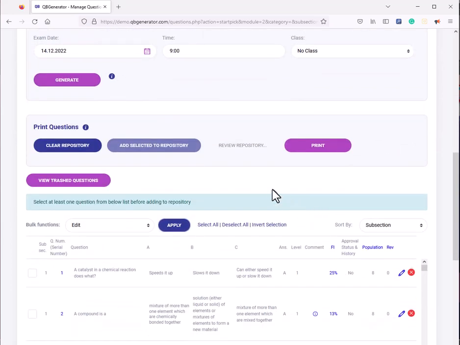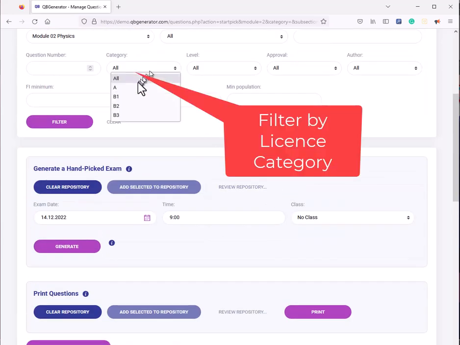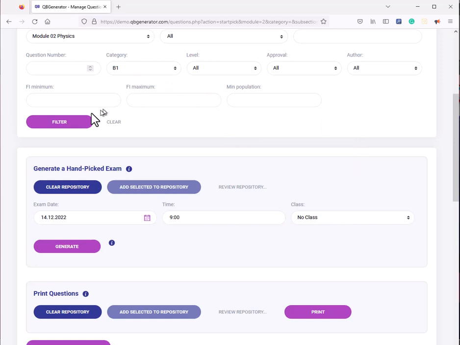First, you must filter the questions by license category. This is very important. If you do not do this, the QB generator does not know what license category to display on the exam output. If you forget to do this step, the QB generator prompts you to go back and do it when you try to add some questions to the repository.